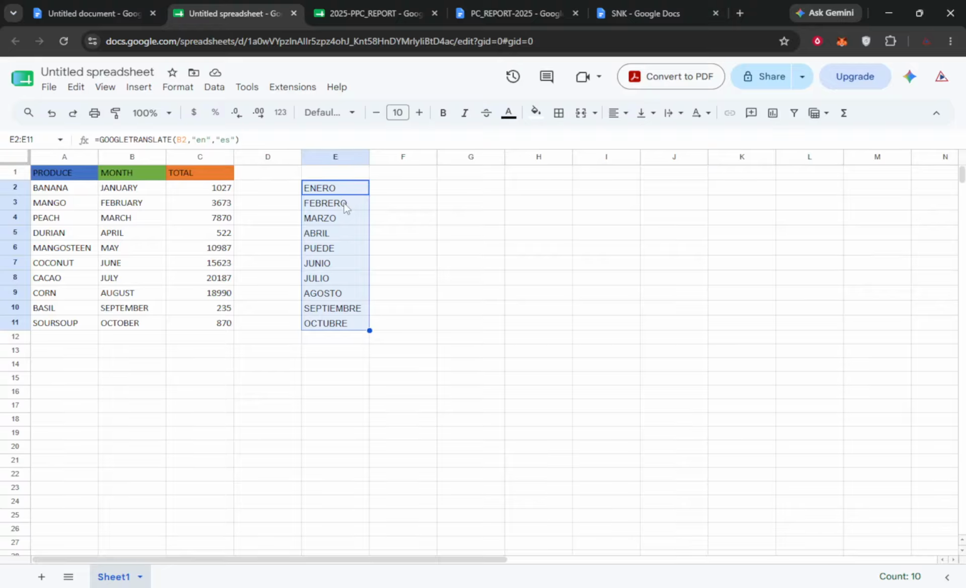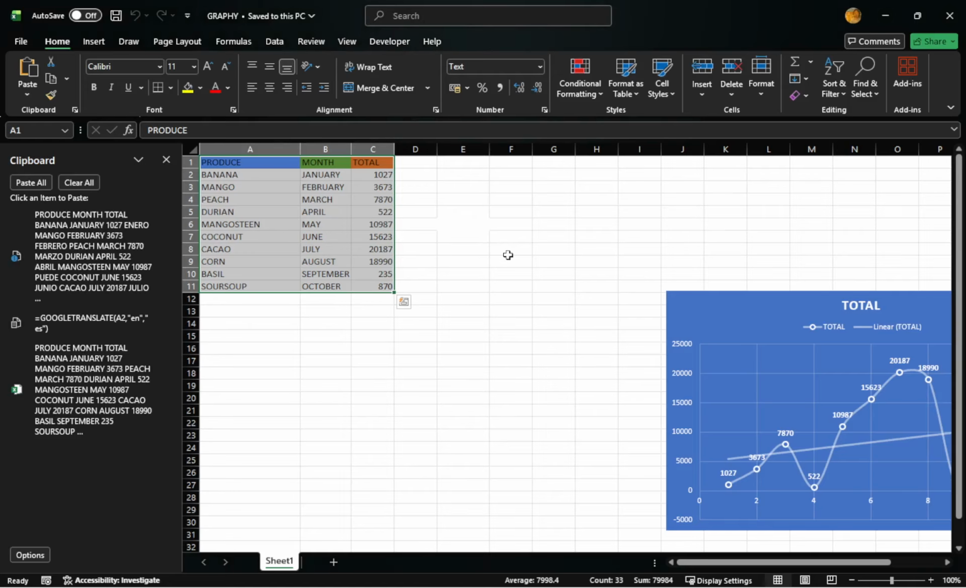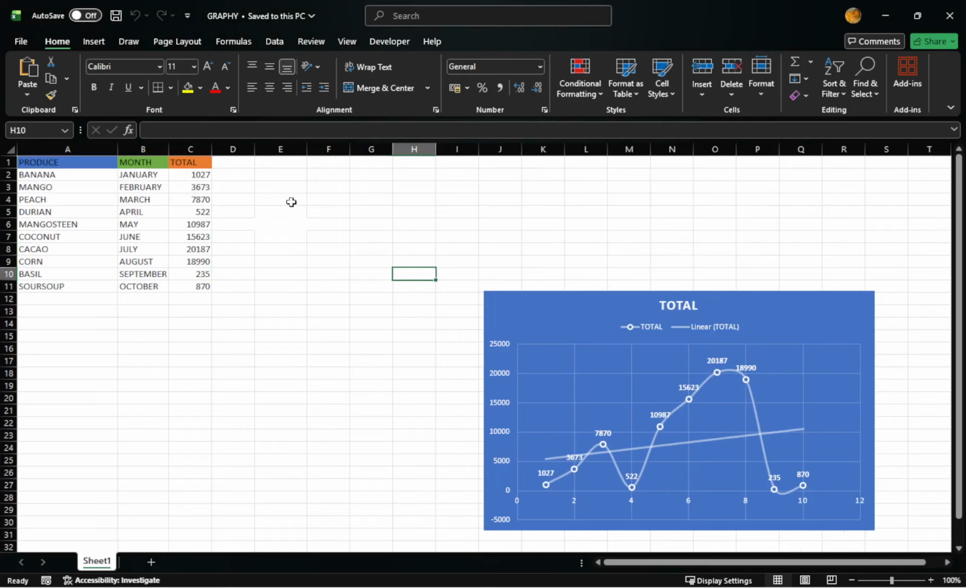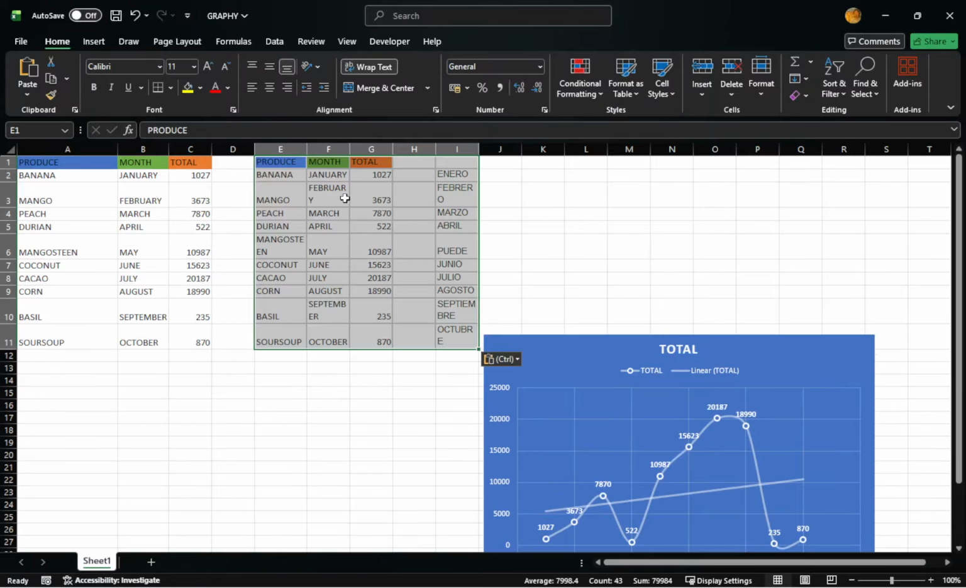When finished, copy the translated column back into Excel if needed. Select the entire translated column in Google Sheets, copy it, then switch to Excel and paste it where you want the translations to live. If you plan to delete the Google Sheets file later, you can paste as values in Excel so the translated text is stored permanently with no link back to Sheets. You have now translated your Excel data using the Google Translate formula in Google Sheets and brought the results back into Excel.